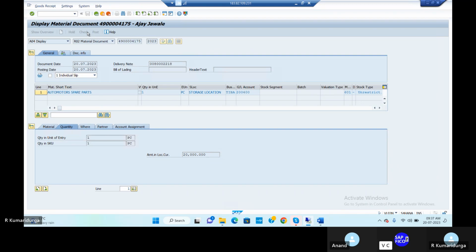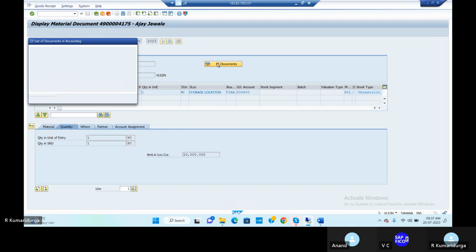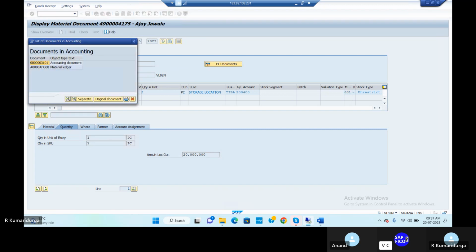Go to the document information here. Document information, the doc.inform tab. General, yes. Go to the FI documents. Go with the FI documents. Take out the accounting document. See, the material ledger document is there and the accounting document is there.